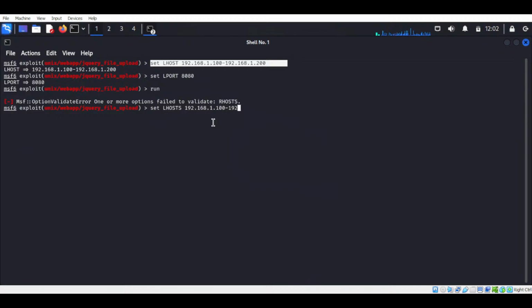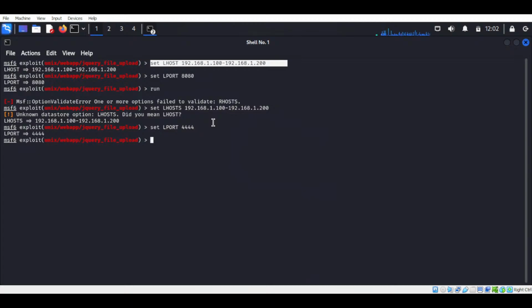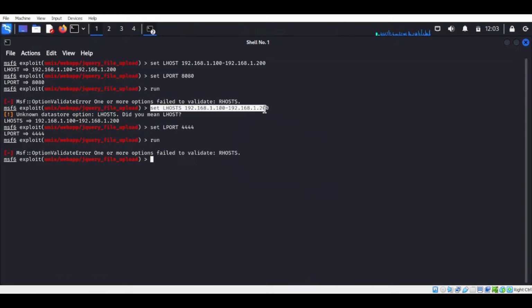1.100, type 192.168.1.200, hit enter. Now set lport 444. Okay, hit enter. Now type here run. Again it showed the same result. Last try I do on it.